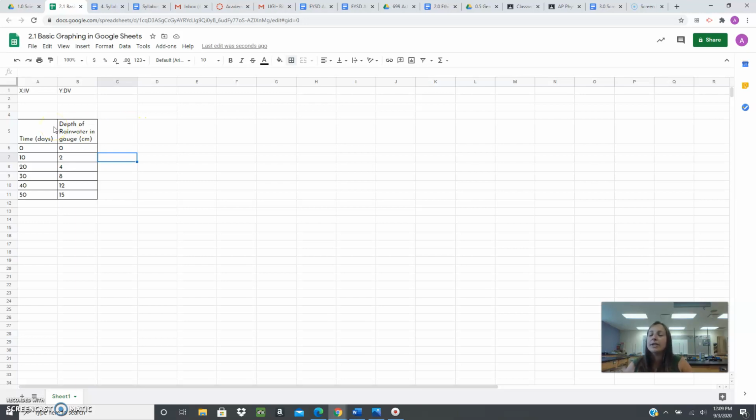All right, so we're looking at time, which is in days, versus the depth of rainwater in the gauge. So we're seeing how much that rainwater is collecting. Now, when you start, you don't need to put that X is IV, Y is DV, just so you know. That was just to illustrate where everything needs to be.